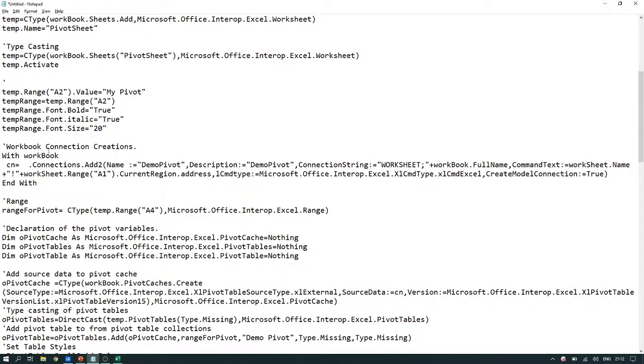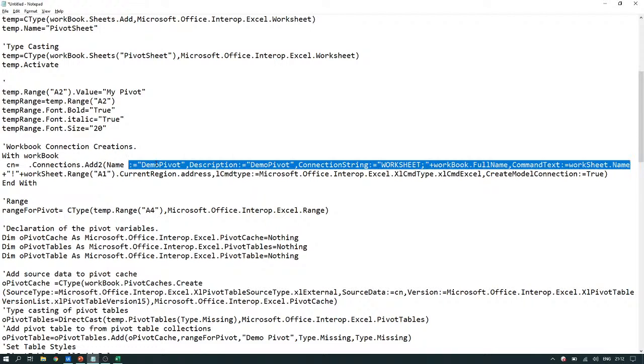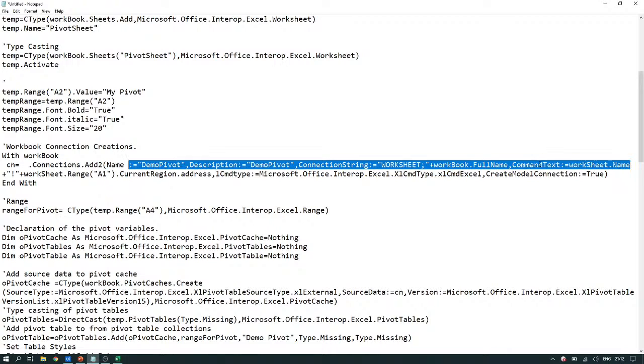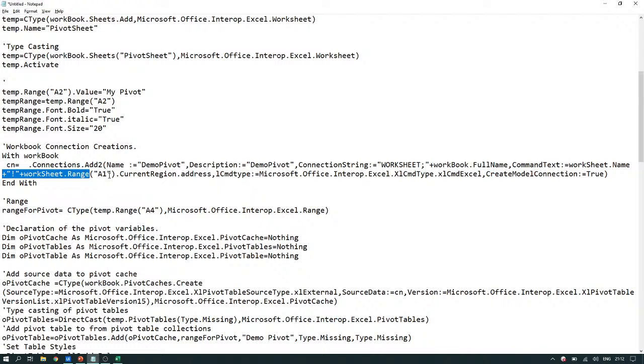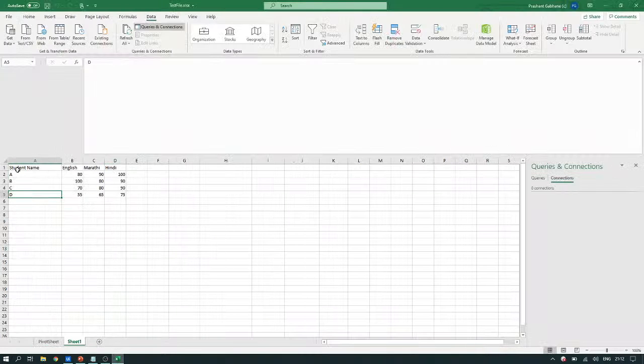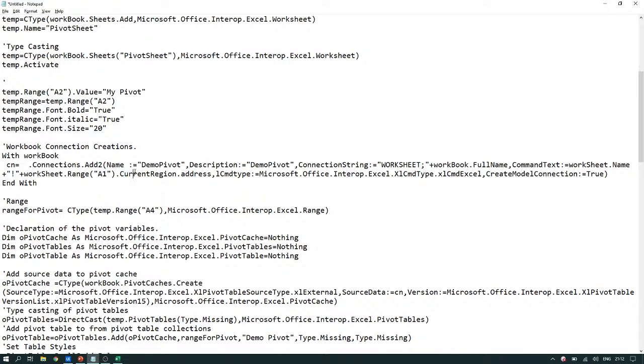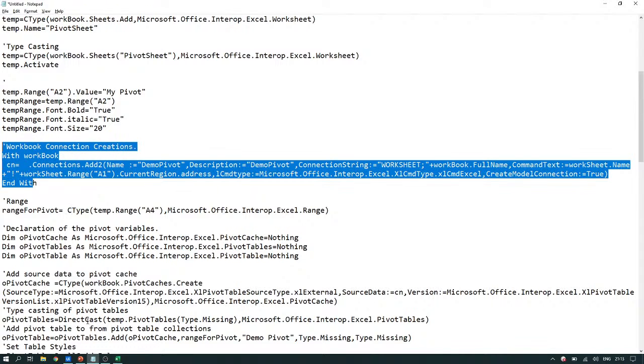See, with workbook dot connections, Add is a method, and for name we are giving demo pivot as the name, then description, and connection string is equal to worksheet semicolon workbook dot full name. This is the connection string. Command text is equal to worksheet dot name and worksheet dot range, from which range we are using. So the worksheet is our Sheet1 and we are using from A1, so we are giving the range and current address. The command type is Excel CMD type, and for create connection model we are creating a Power Pivot, so here true. So this code will create a connection.